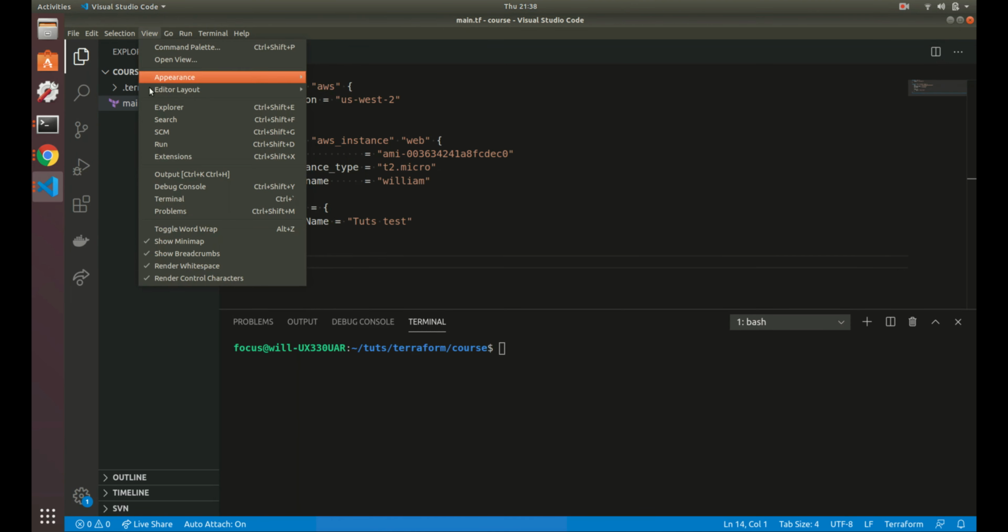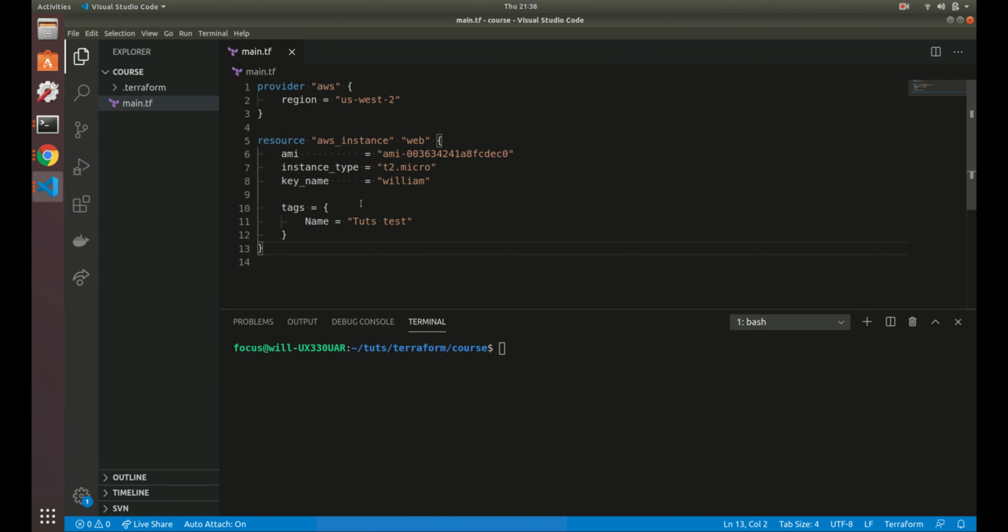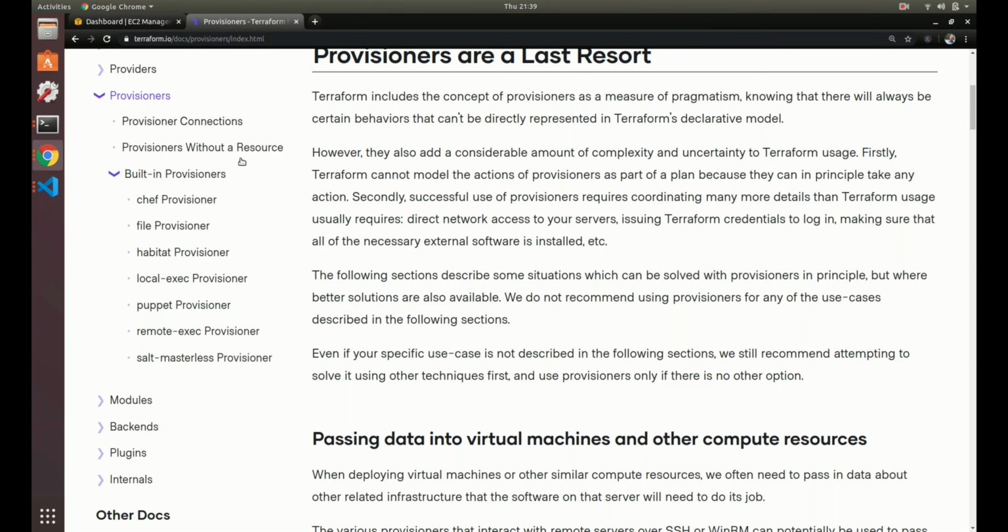Let me make sure I have my zoom correct. All right, so when you do provisioners, you define them inside of your resource block. You can define provisioners inside any resource block, and you can also do a null block as well, which I will get into a little bit later. The way you define a provisioner block is, inside the resource, you just specify provisioner, and then the provisioner type. So we have the provisioner keyword here, and then the type is going to be one of these different types. For right now, let's do local-exec.